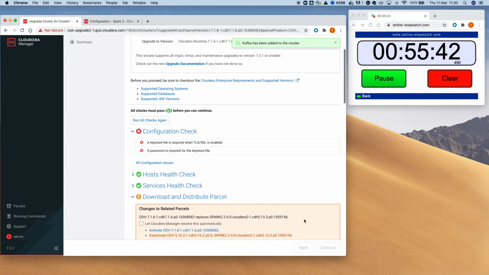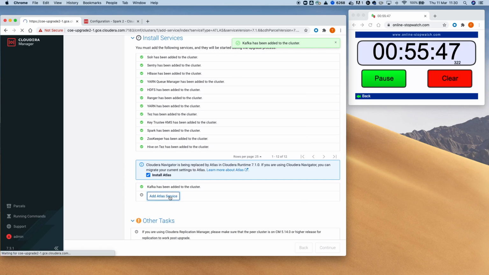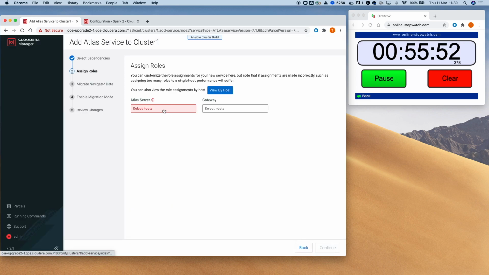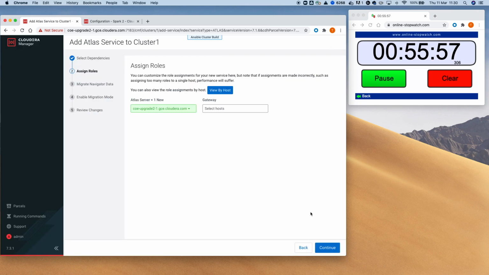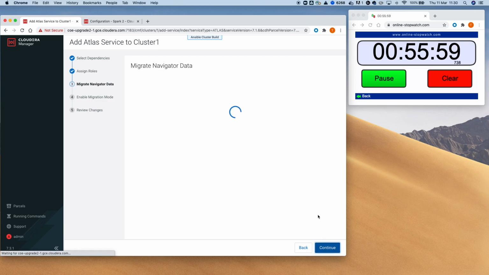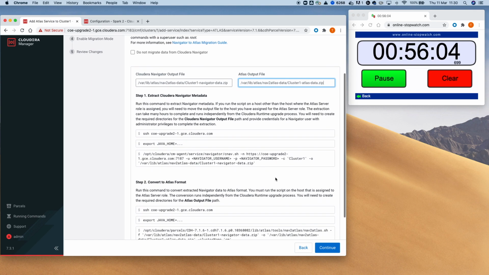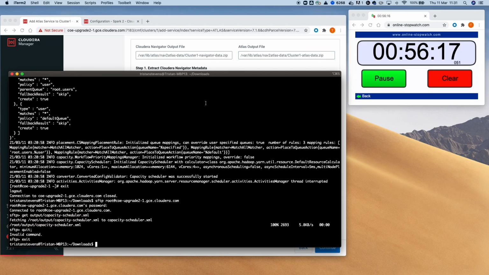And now we can add Atlas itself. We'll choose the Atlas server. Again, I'm going to use my master node here, but again, you may wish to spread those out. And here we can look at migrating our lineage data from Navigator into Atlas. Now this is going to be a similar process. We're going to need to run some commands, and it's going to tell us which host we need to run those on now. All the commands you need are actually in this window, so it should just be a matter of copying and pasting them across.